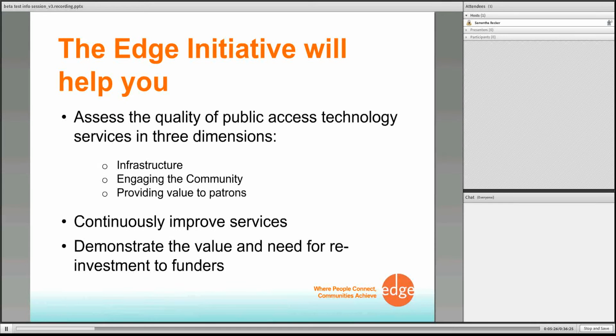So the purpose of the EDGE initiative is to help you as a public library leader assess the quality of public access technology services. And we've done that across three dimensions. We have the internal looking services in terms of the infrastructure and services to the public, staffing needs, use of volunteers. We have an area called Engaging the Community, which is about building partnerships and relationships with external stakeholders. And then the real substantive area, which is providing value to patrons through the resources and services that are available to them.